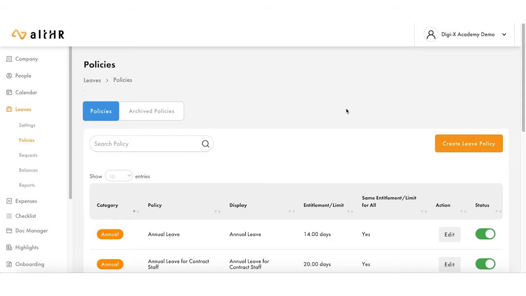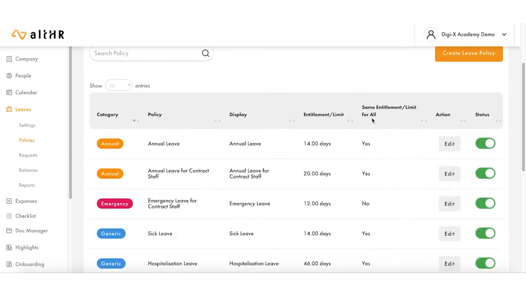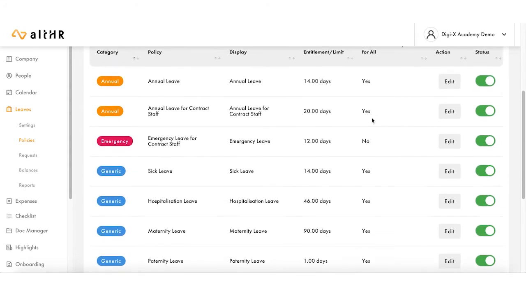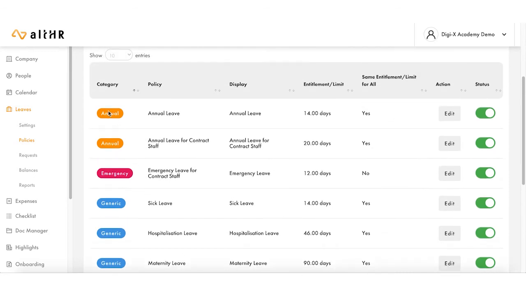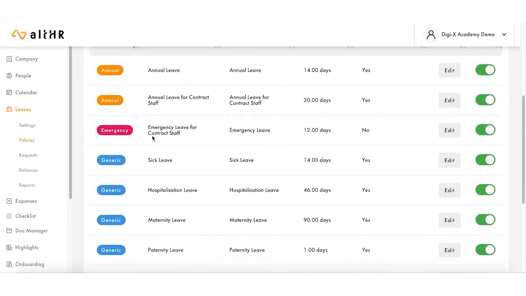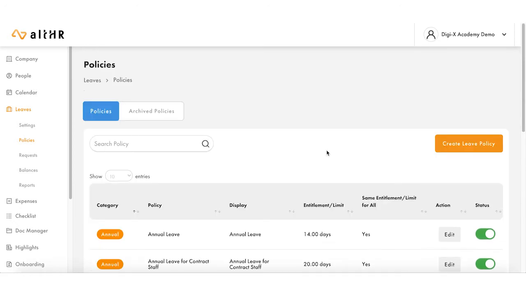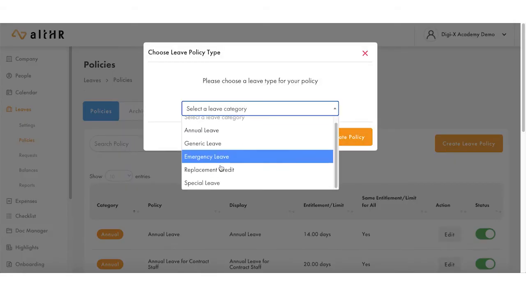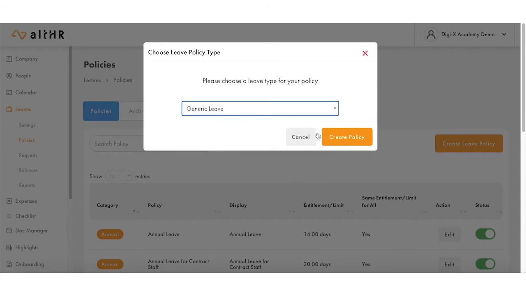So here I am on the leaves policy page. So what is a generic policy? A generic policy is literally anything that falls outside of your annual leave, your emergency leaves. Basically anything that you want to make a leave policy, you will use generic leave policy. So if I click create leave policy, out of the options here, I can select generic leave. So let's create a new policy.